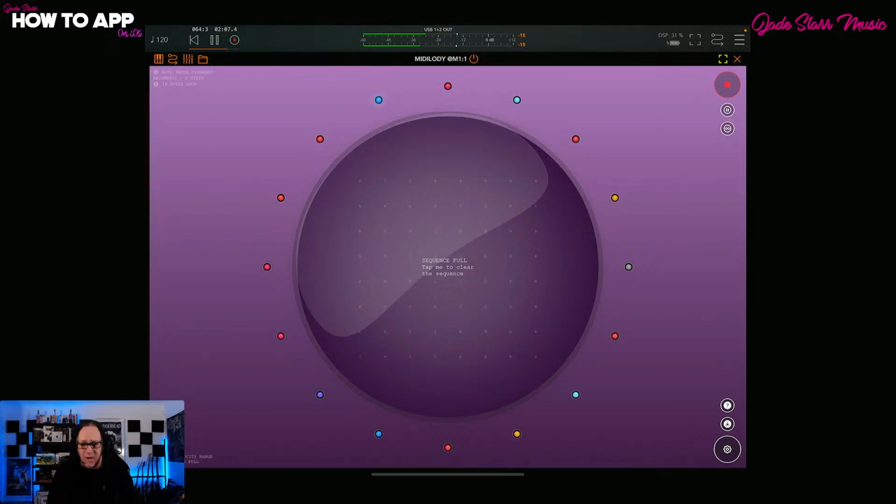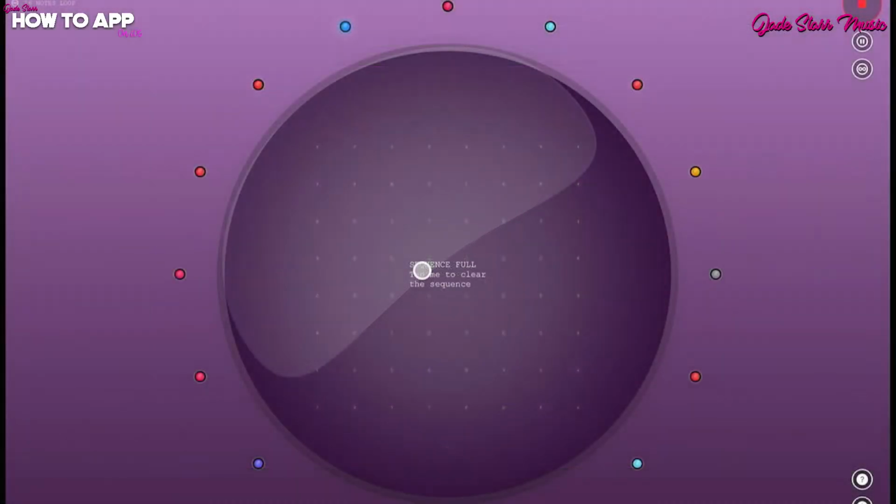Now, while I've been away, you'll notice all these little lights have been filling up. That's what this does. It starts at the top, it searches for a note, finds a note and moves on to the next one, and then comes back around and searches for the next note to fill, the next note to fill, the next note, until it gets all the way around. And once it gets back around to the start, this now says sequence full, tap me to clear the sequence. Well, let's do that.